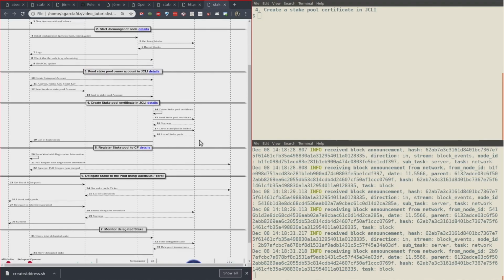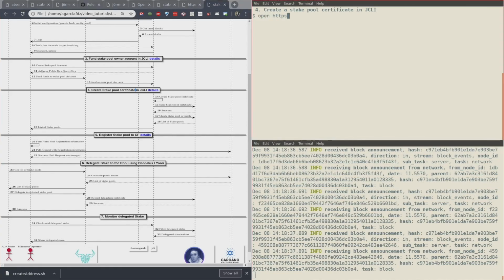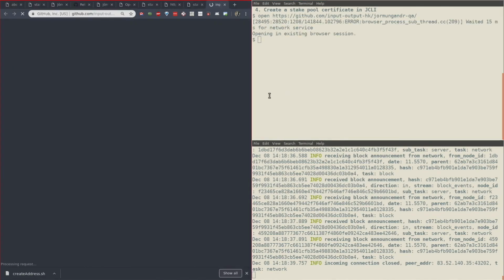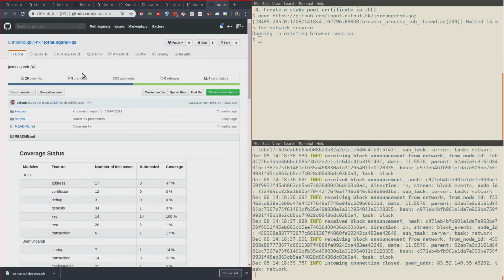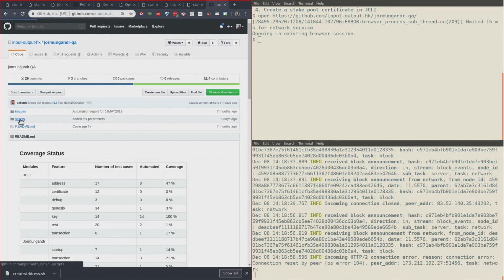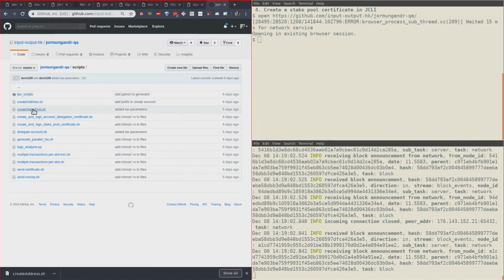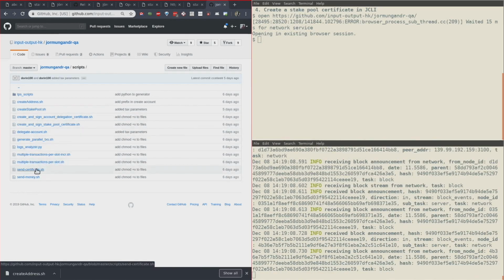On stage 4, we are going to create a stake pool certificate using again the GCLI. To do that, once again we are going to get the nice script that the QA team did for us. So go to GitHub. You'll get the input output user, your Mugander QA project, and here you'll check the scripts folder, and in scripts now you need the create stake pool script and the send certificate script. You will need these two.